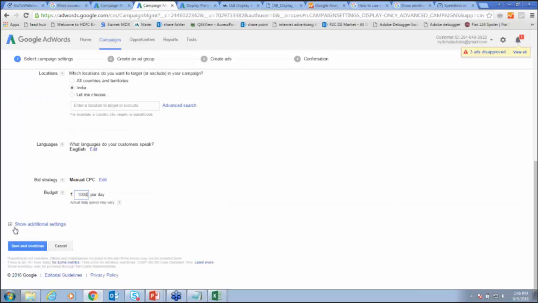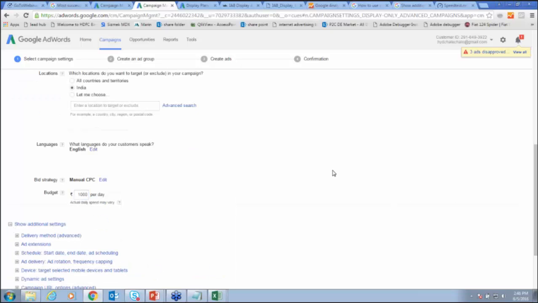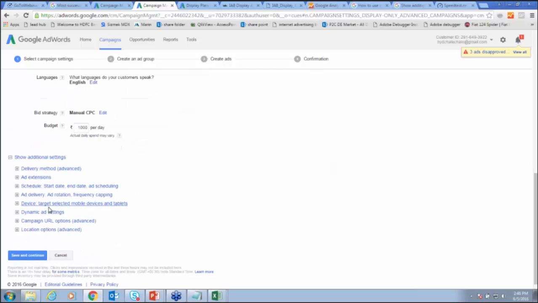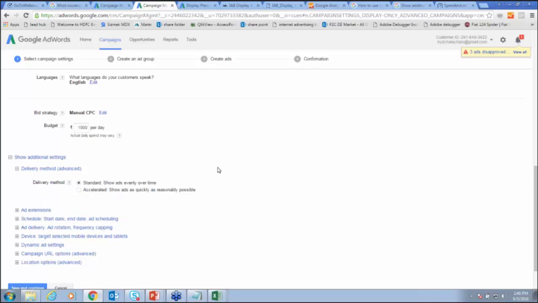Now let's go to show additional settings. What are these additional settings? So these are prima facie being used while tuning our campaigns. So this is delivery methods. There are two different types of methods: show ads evenly over time or accelerated.